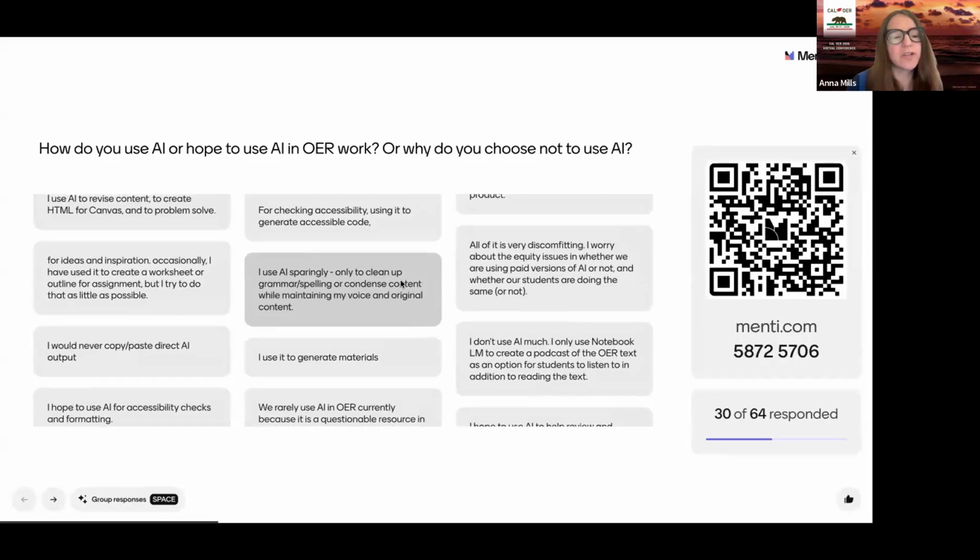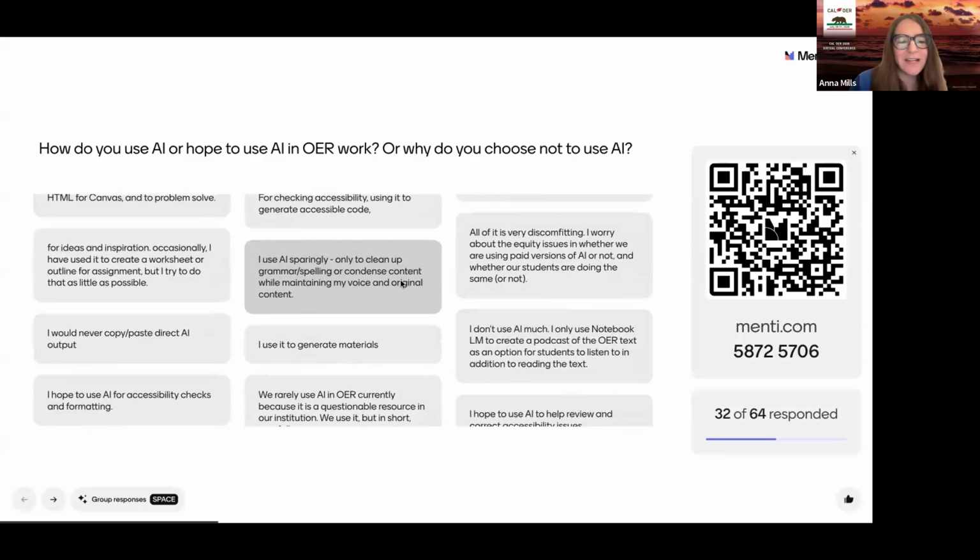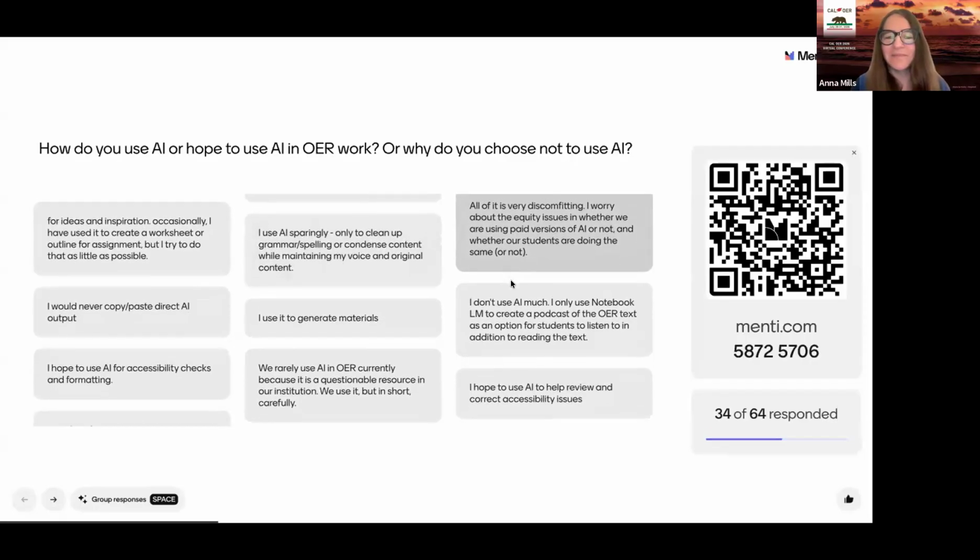Occasionally, I've used it to create a worksheet or outline for an assignment. Yes, I've been experimenting with that and disclosing to my students, and I have certain students who just groan when I tell them that I used AI to help me make a worksheet. But then I'm like, well, I couldn't have made this worksheet otherwise. And they're like, "Ah, okay, yeah, yeah." So yeah, conflicted.